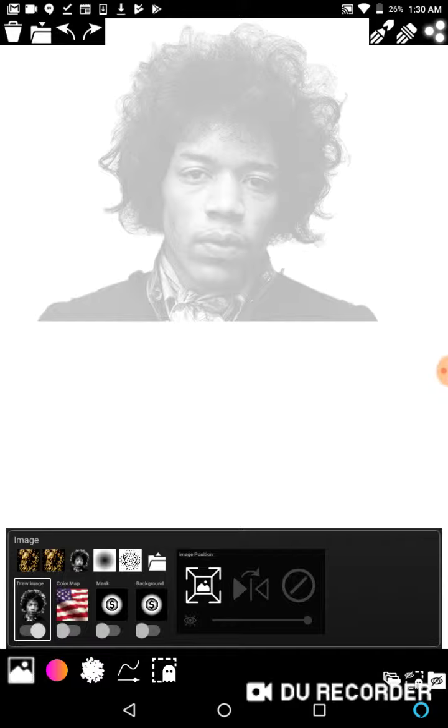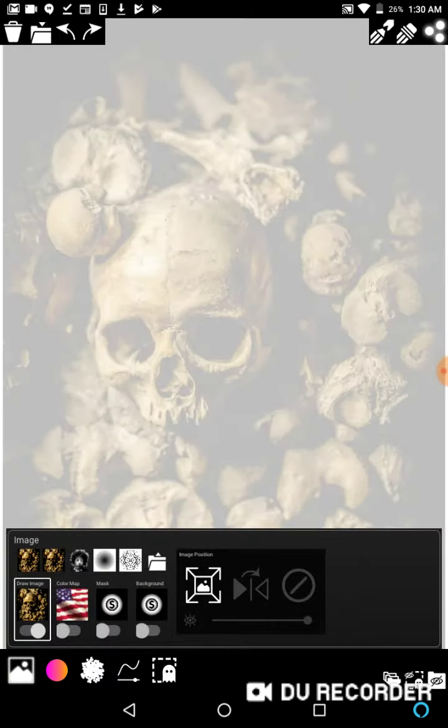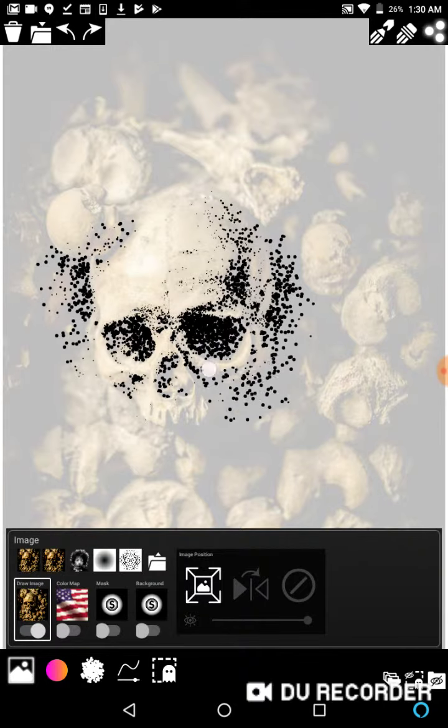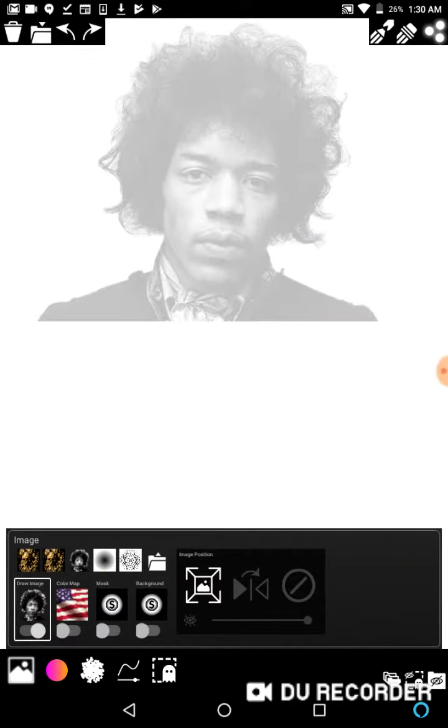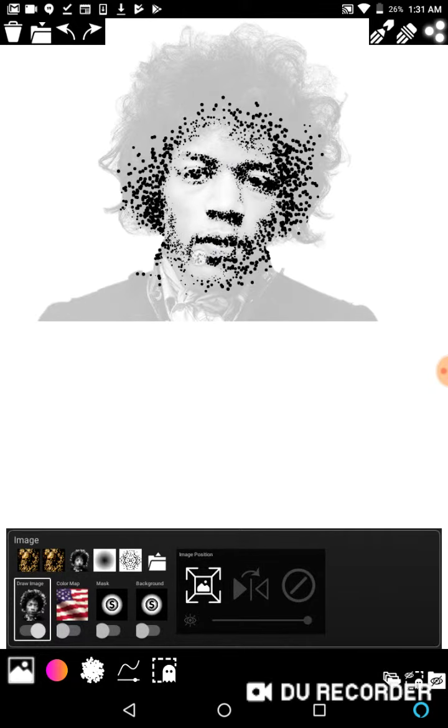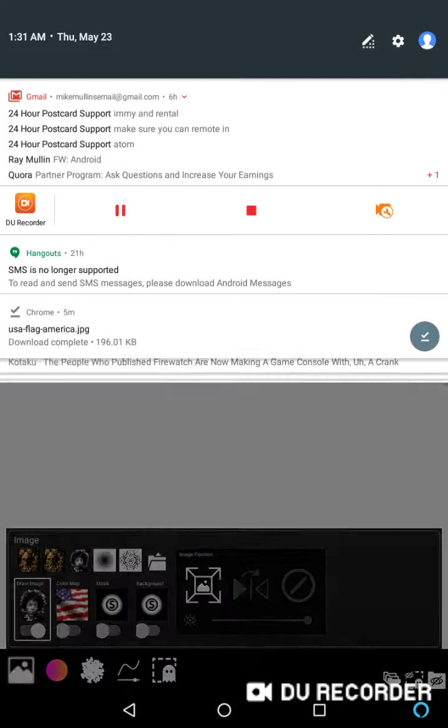Now if we want to load that image that we just selected into our draw image source, if we just click on that image, and you'll see that it loaded the image in the background, and that's the image that we will be drawing. So I'm going to go back to Jimi Hendrix, which is what I had previously loaded. And we've already gone over the drawing. That's very simple and basic. A lot of it's done for you.